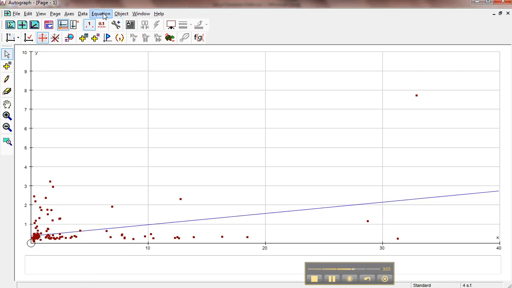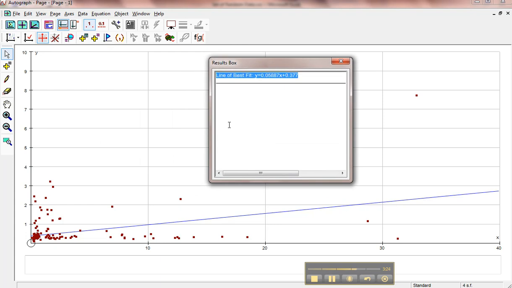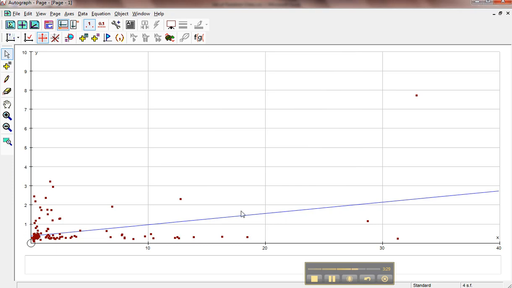And if I go to my results box, which is this one here, I've got the information here about my line of best fit that I can copy and paste. Okay.